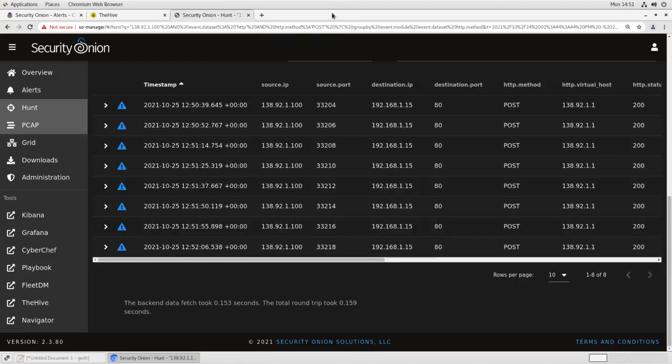Now, a question you may be asking at this point is, what if this was all going over port 443 instead of port 80? If this traffic was encrypted, I wouldn't be able to look in the packet captures and see all the commands and see what's going on. So is there another angle of attack that we could use that doesn't involve the network logs? And the answer for that is yes.